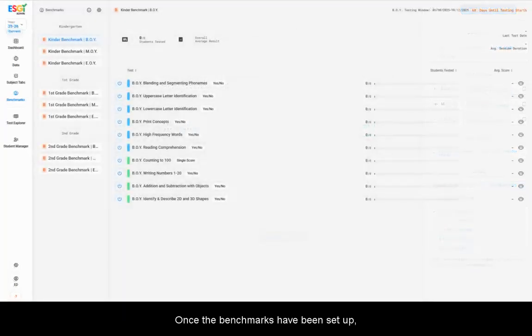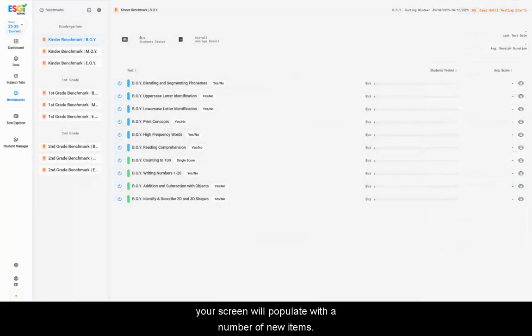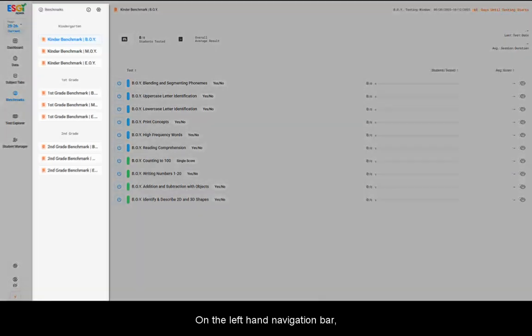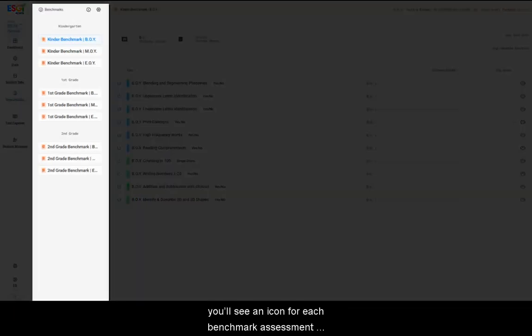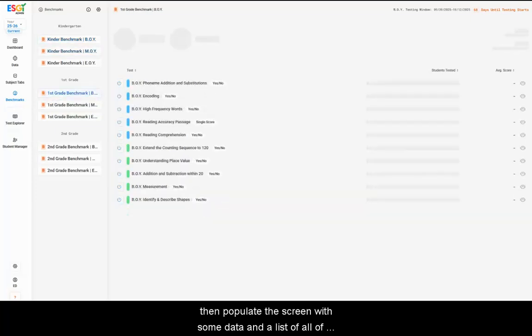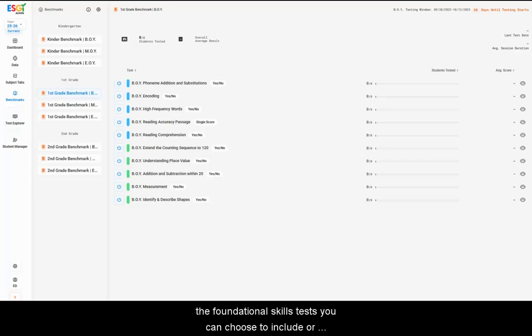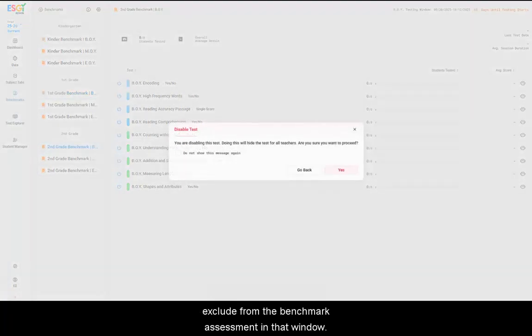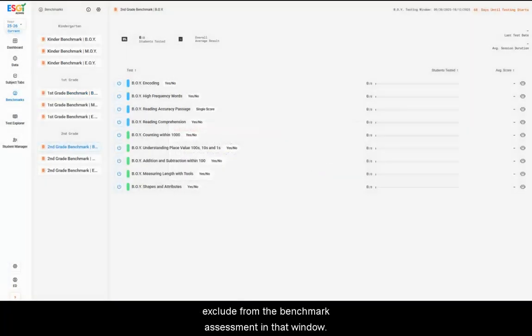Once the benchmarks have been set up, your screen will populate with a number of new items. On the left-hand navigation bar, you'll see an icon for each benchmark assessment window you've set up. Clicking on one of these will then populate the screen with some data and a list of all the foundational skill tests you can choose to include or exclude from the benchmark assessment in that window.